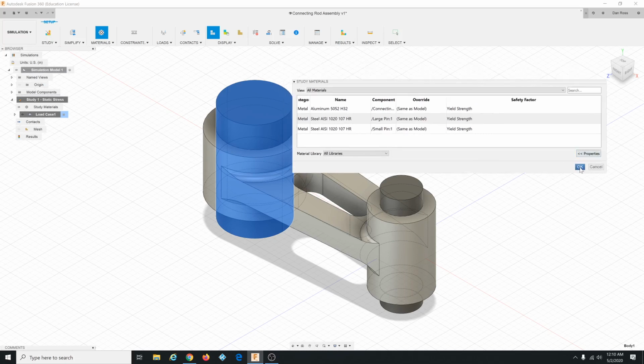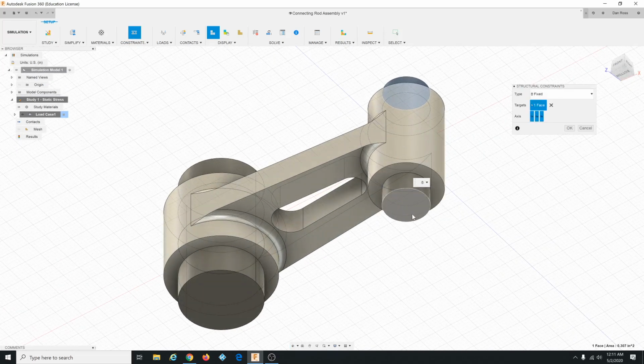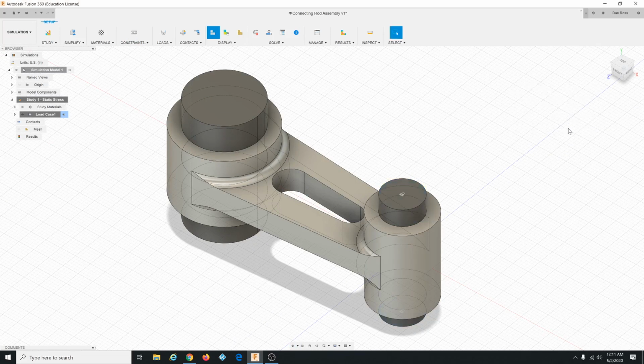All right, so we'll close that. We have to apply a bunch of constraints now. So you go up to constraints, structural constraints. The first one, you're going to pick, let me cancel this target out of here. You're going to pick this, and then the bottom of that, and all your XYZ constraints are on. So this thing's really fully constrained, basically. And say OK.